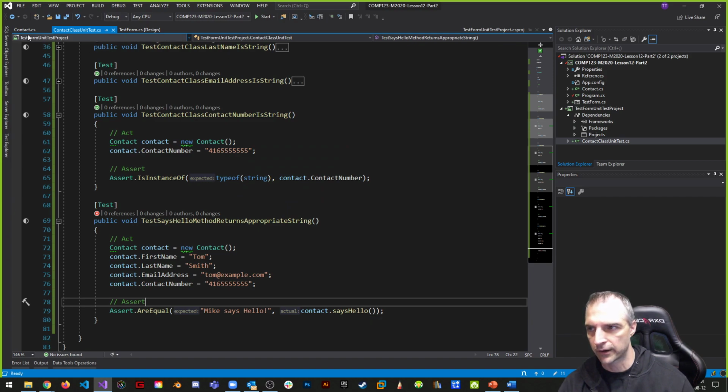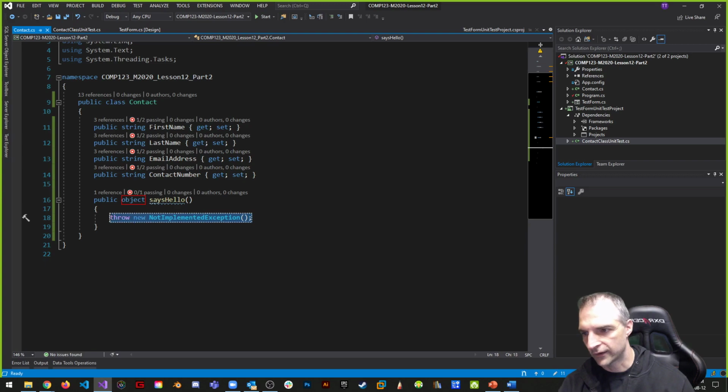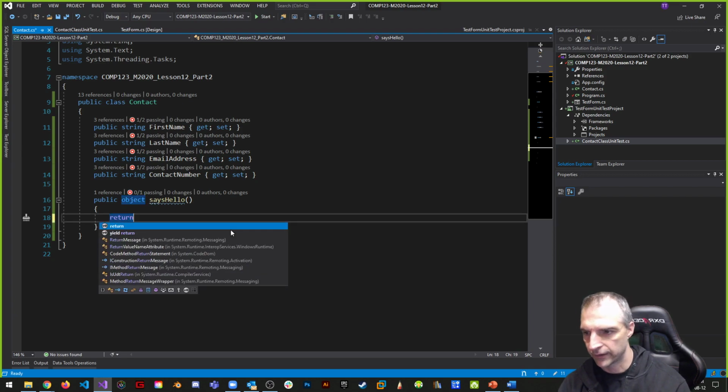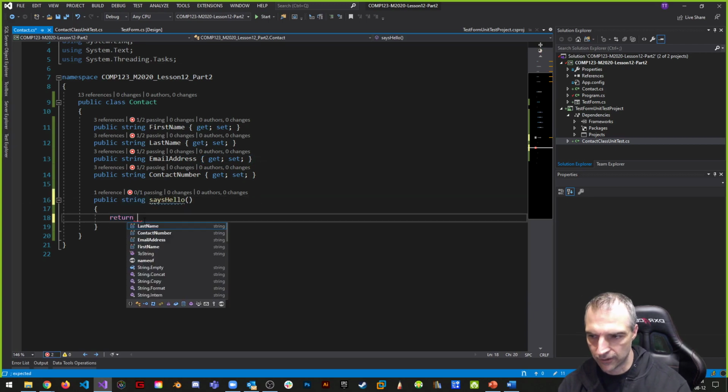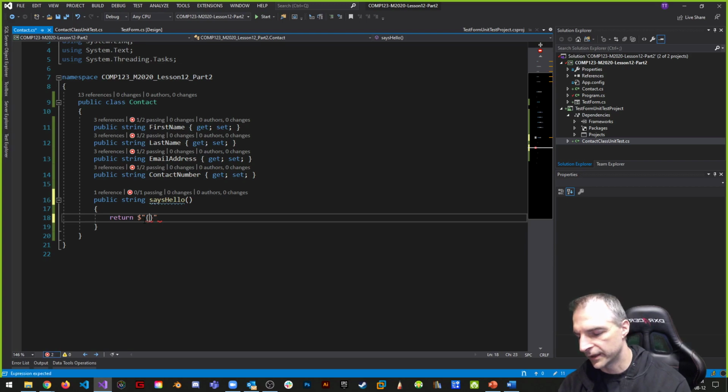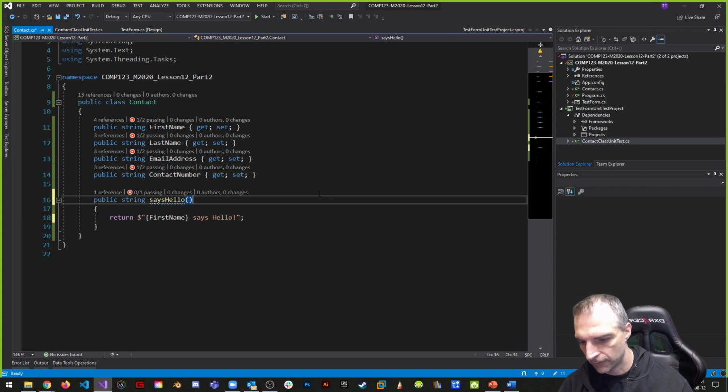We want to implement this method now. So we're going to go into our contact. Here it is. And instead of this, I want to do what it's supposed to do. So I want to return, instead of an object, a string. And again, I want to use the dollar sign for an interpolated string. So it's going to return first name and then says hello, right? That's what it's supposed to do. First name says hello, and that will take care of things.